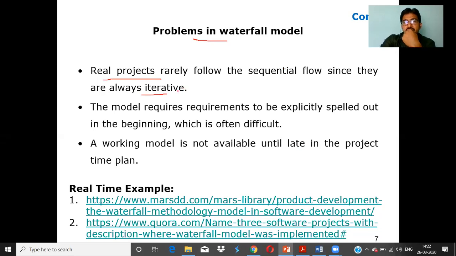That's fine. It is not suitable for iterative types. The second problem with waterfall is model requirements. That is, the model requires requirements to be explicitly spelled out in the beginning, which is often difficult. In the beginning itself, we need to say clearly, because it is a sequential model.